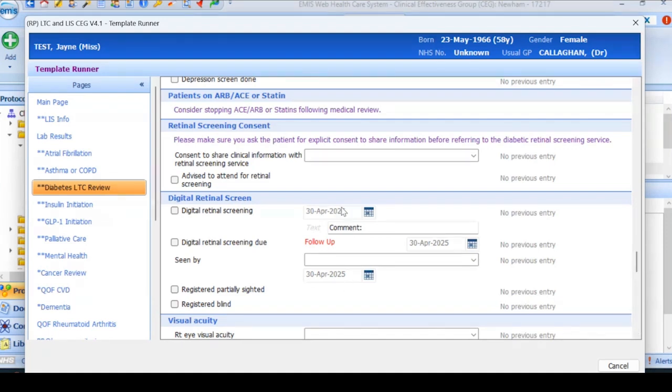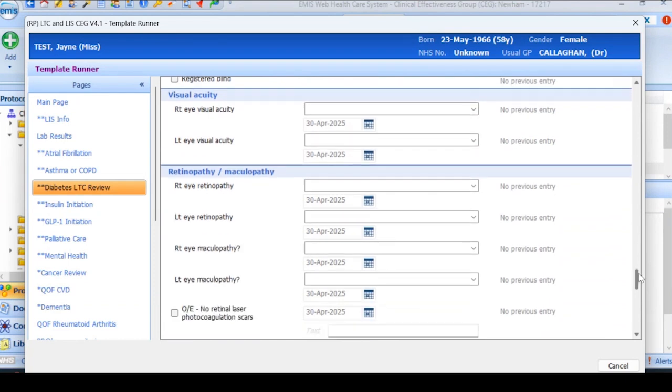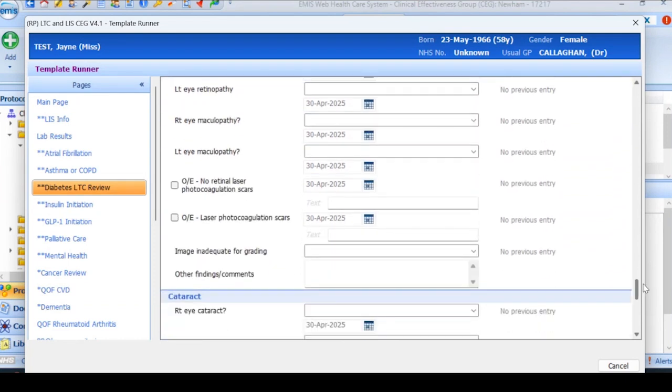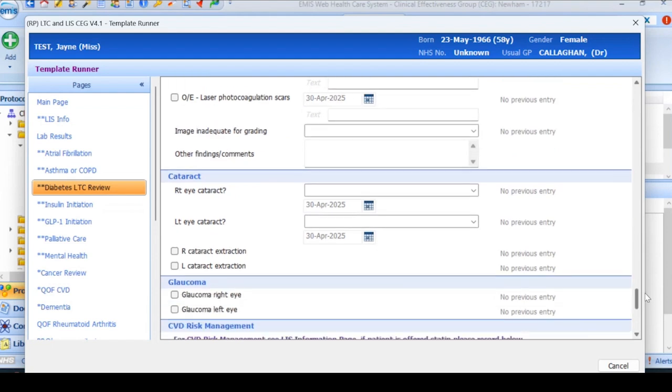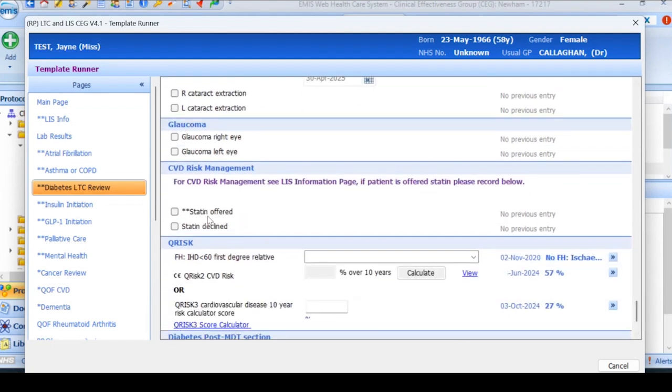And you'll see you do have your diary entries, so you can add the date in. And then also you can put in for when they need the follow-up done. So your diary history, just make sure that you're putting it for a year or 2 in advance, whatever is applicable for that patient. Then you've got your visual acuity, your retinopathy, cataracts, glaucoma, and you've got your CVD risk here, which is a part of your 3 target treatments.